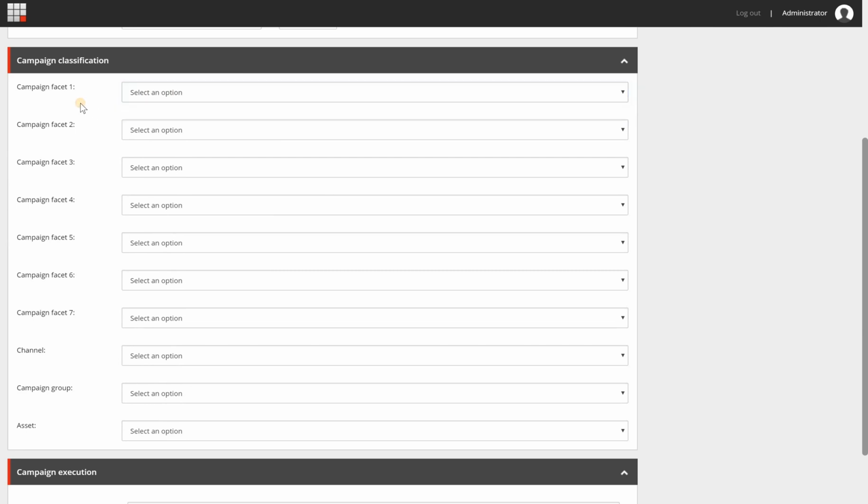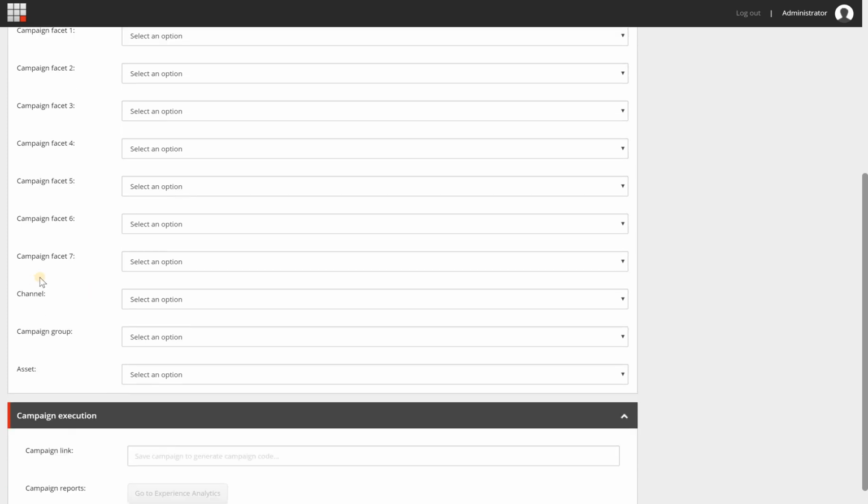Now I don't have anything configured here, but it can be used to categorize your campaigns, so it can be further analyzed in analytics. So for example, you can create a campaign facet like organizational unit or department, like HR or marketing, or perhaps you can do something with the product category group. Anything that you would like to use and to analyze can be configured here.